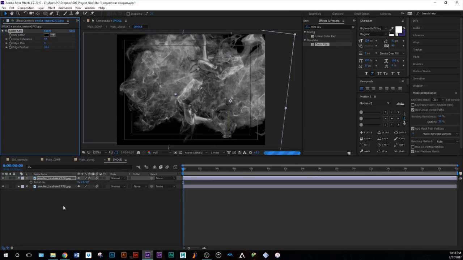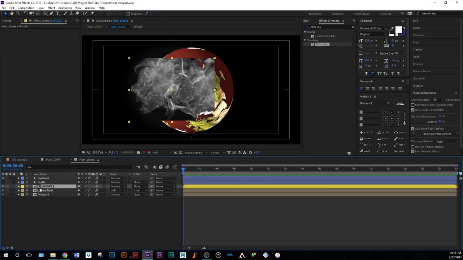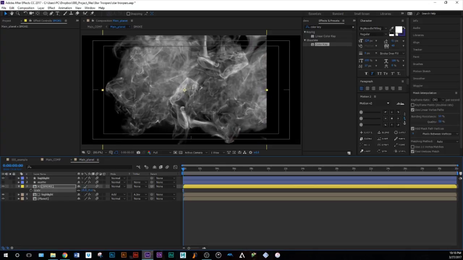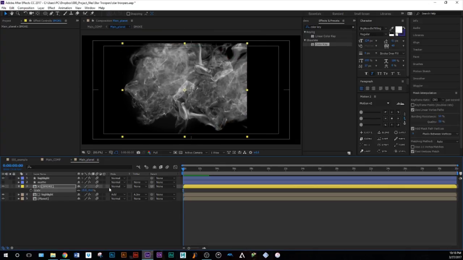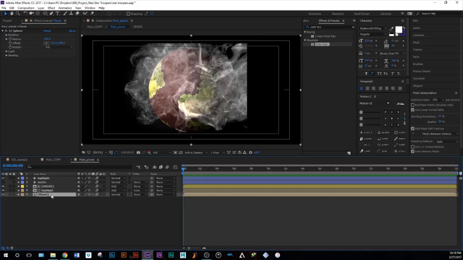Feather it out. And now we're left with this smoky layer, right? Something like that. And we can increase the scale, right? And change it to something like add or something like that. And though I know it looks like crap right now, but you know what? Let's start fixing all that.